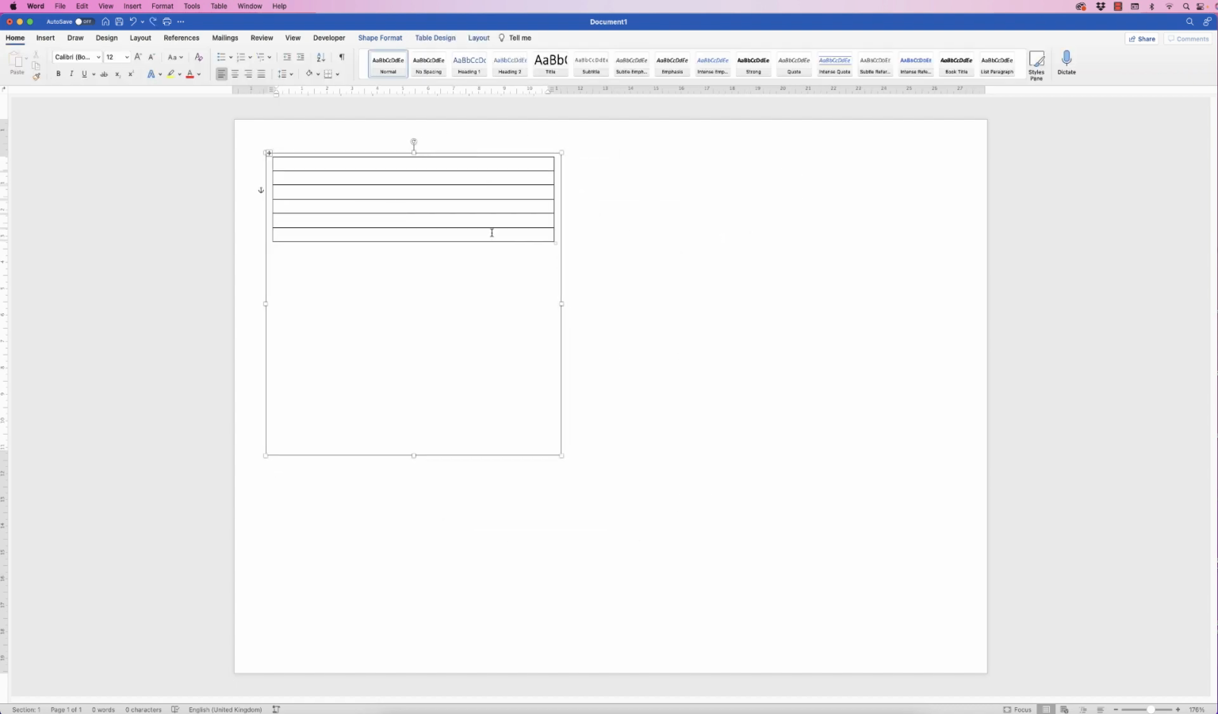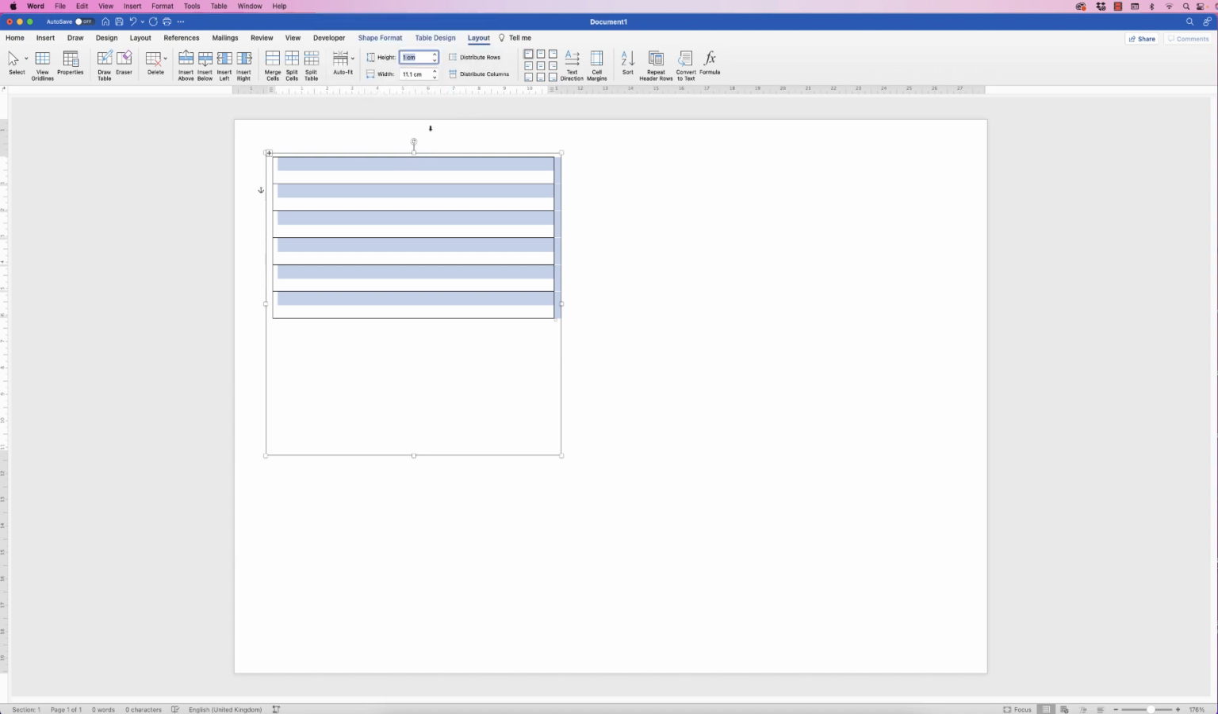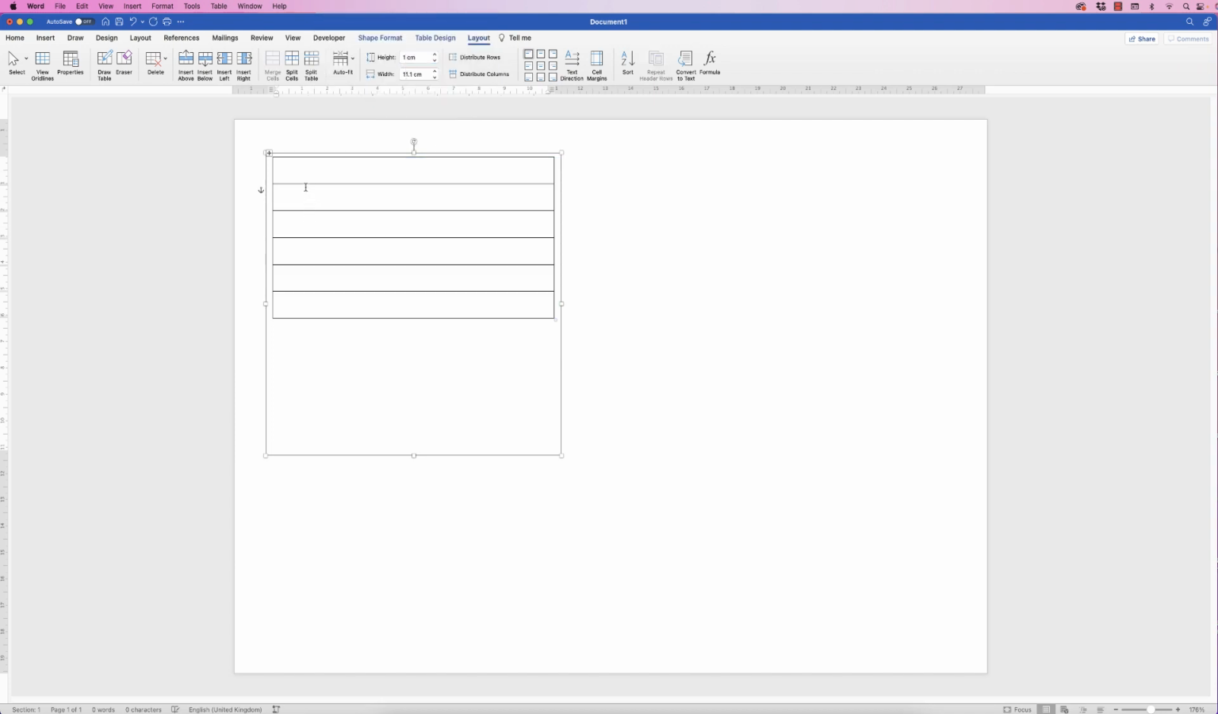So now I'm just going to increase the height of my cells because at the moment they're a little bit narrow. So any text you write into here is going to be a little bit narrow. So select my table by clicking on this top left box, go to table layout, go to height, and you can select any height you like, but I normally go for 1 centimeter and press enter. And you can see our lines now are a lot wider.